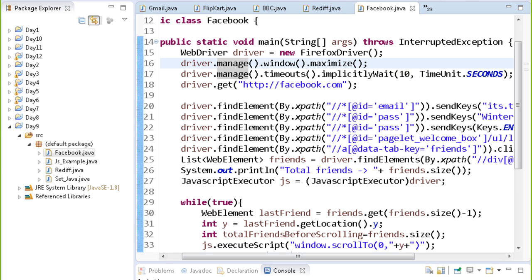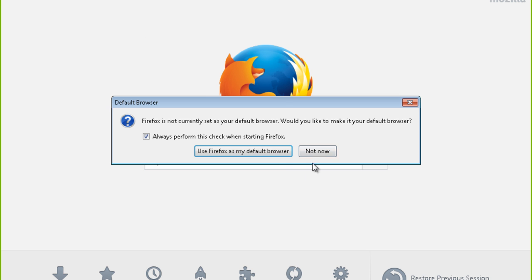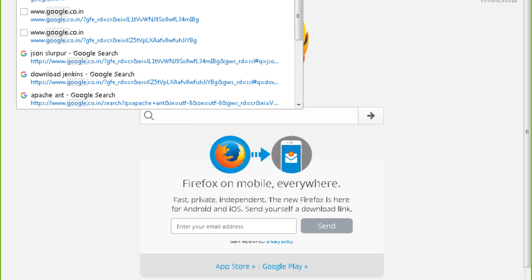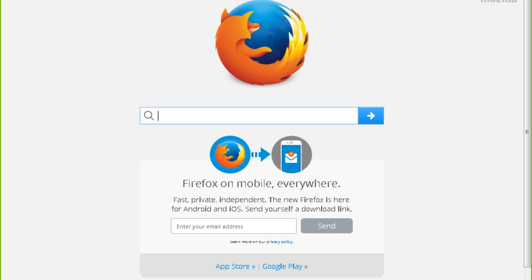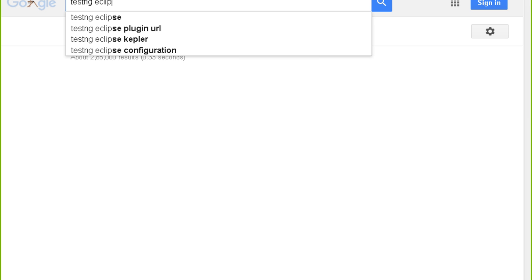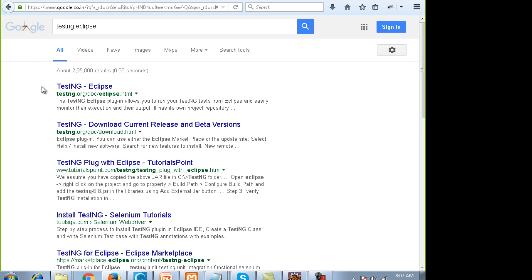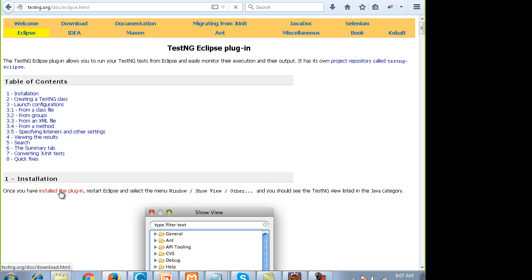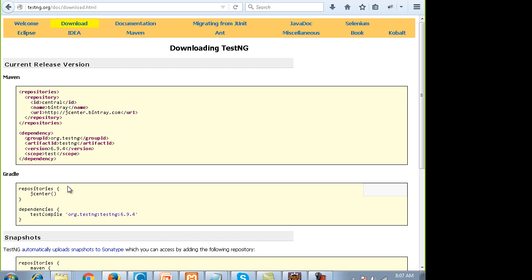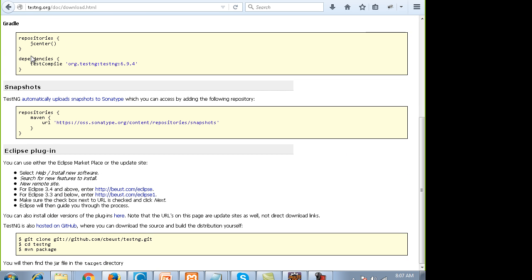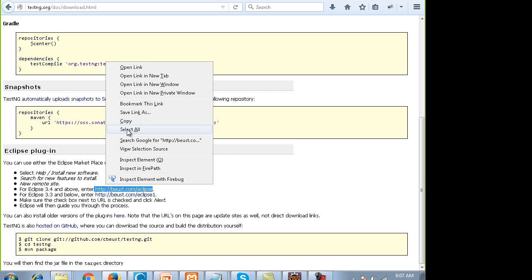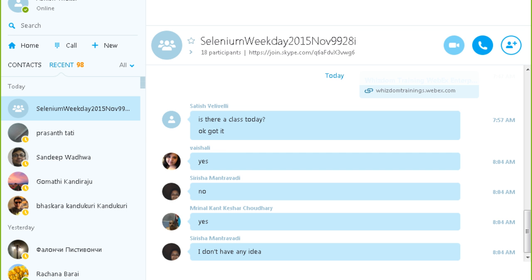For installing TestNG as a plugin, you need to go to Google and type in TestNG Eclipse. And go to the first link. Click on the install the plugin link. For Eclipse 3.4 and above, I guess everybody will have Eclipse 3.4 or above, you need to take this link, copy it. I'll give you the link on Skype as well.